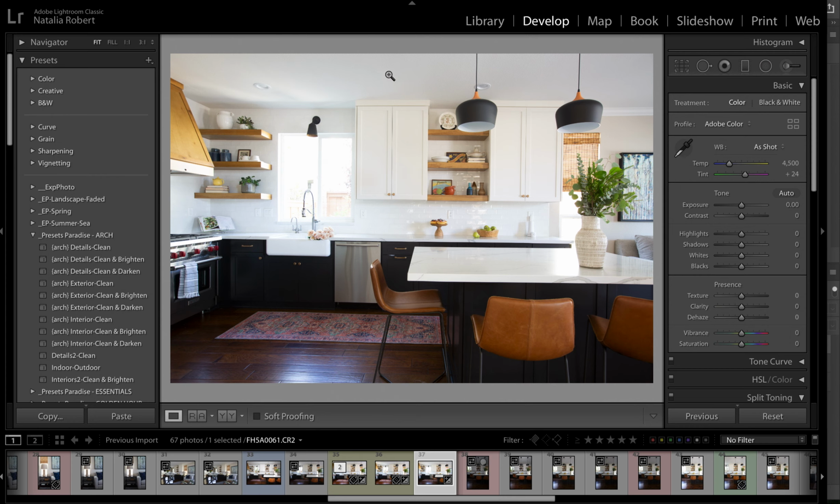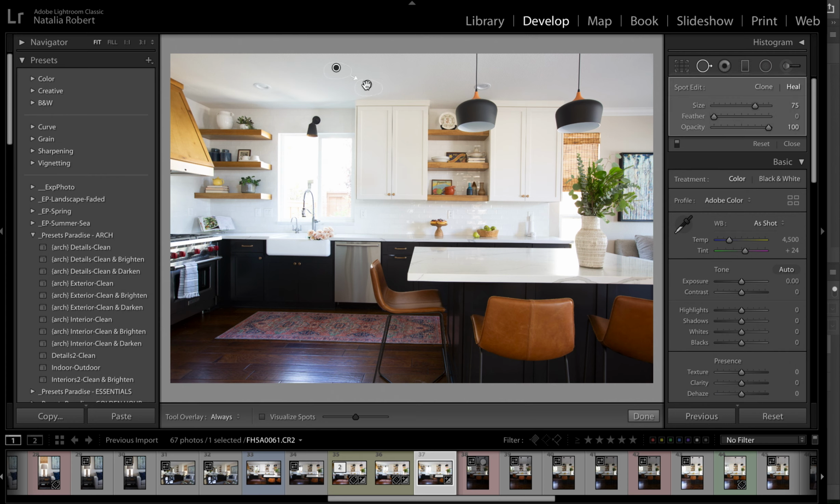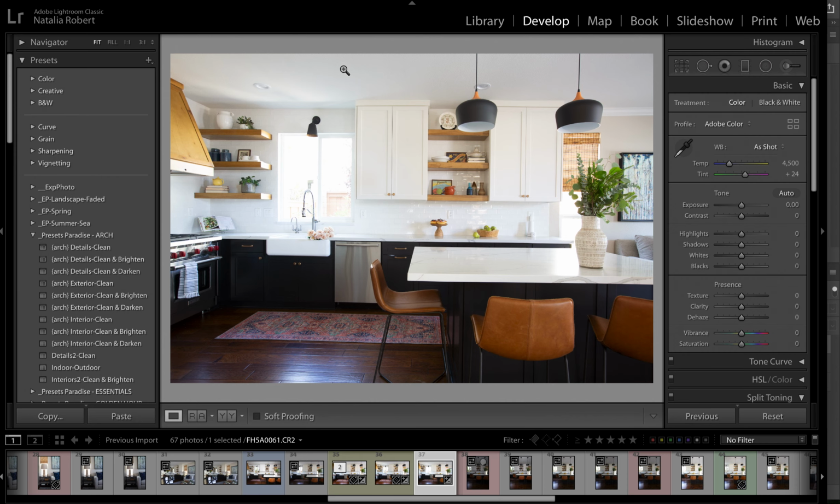It doesn't always do a great job, so keep in mind when you do this, you can always move this around so that you're telling Lightroom, hey, no, I want you to use it from over here or from over there. But we're going to press Q and turn that tool off.